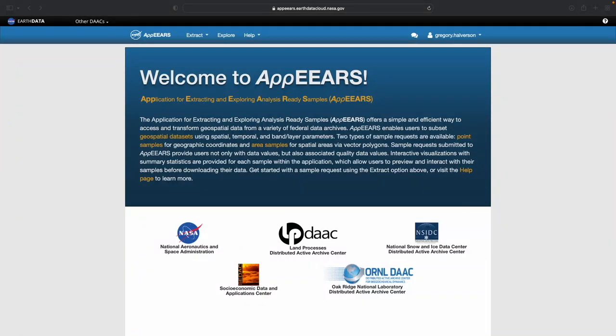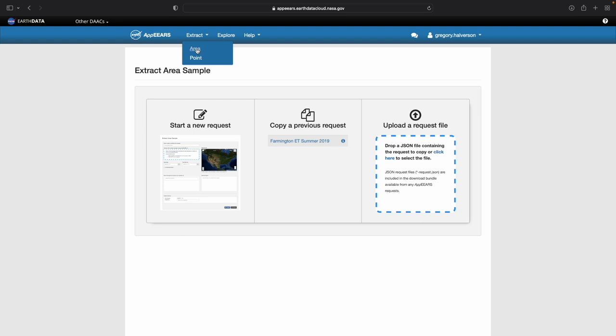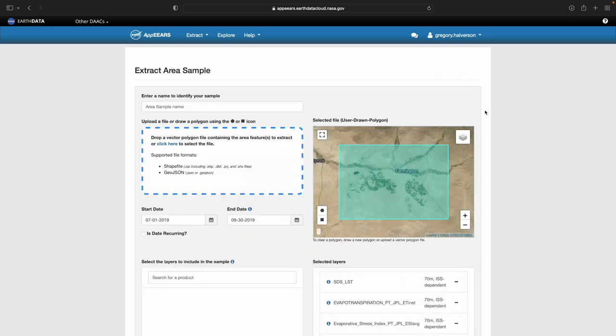Now we want to repeat our analysis for summer 2020 and 2021. To submit a new request, we're going to go to Extract and Area. This time, we're going to copy a previous request here in the middle. We'll click on our previous request to open a copy.